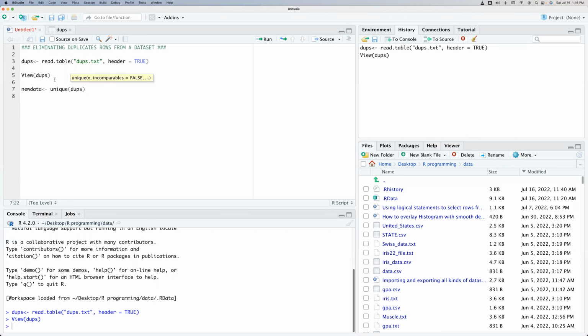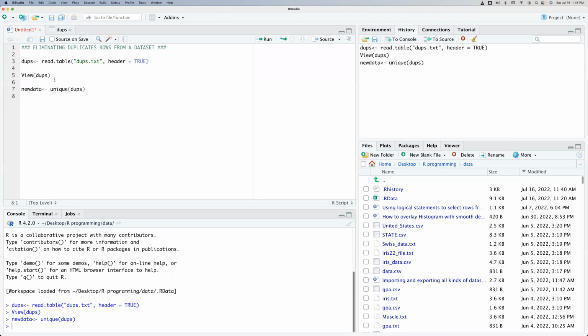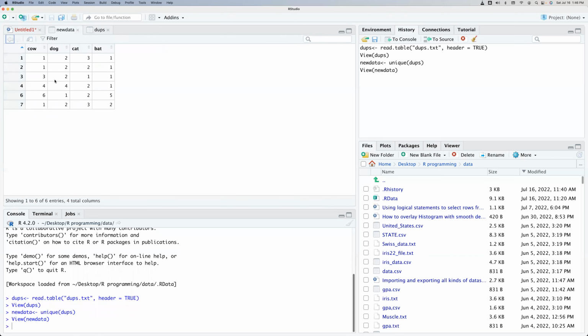So we run that. After you have done that, we can view the new data set and see whether the duplicate rows are stripped out. So we view the new data. When you view the new data, you can see that it does not contain the fifth row. The fifth row has been removed, so the fifth row is stripped out.